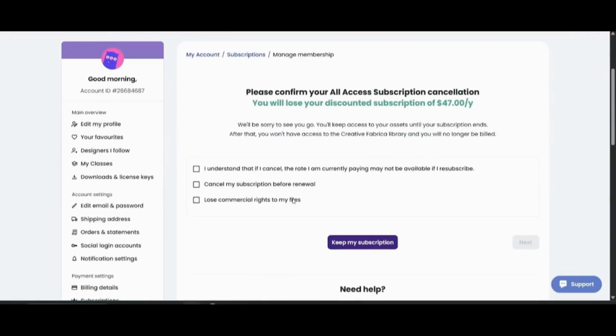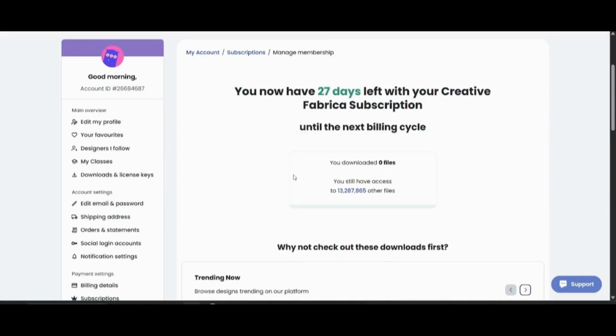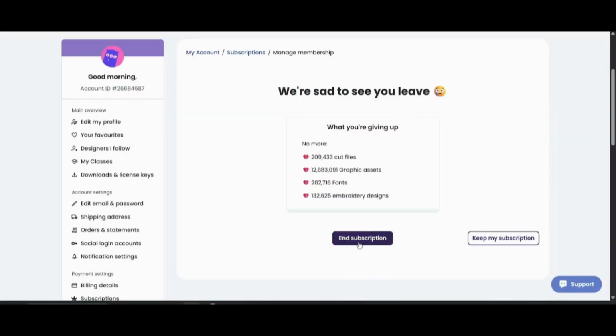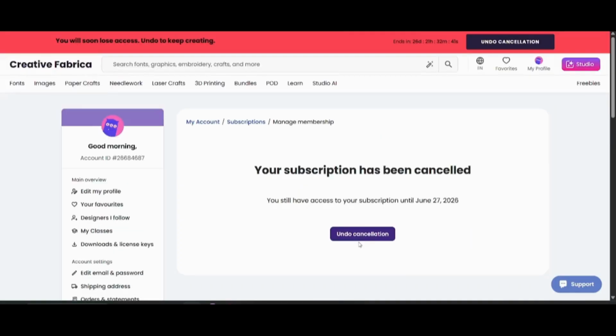Read the instructions provided on the screen and click the required boxes and click Next. Scroll down again, click Next once more, and finally click End Subscription. And that's it! You have successfully canceled your subscription.